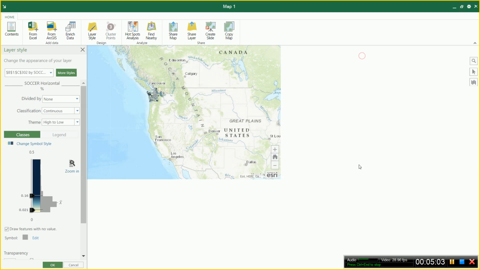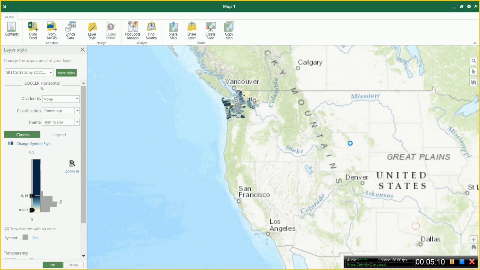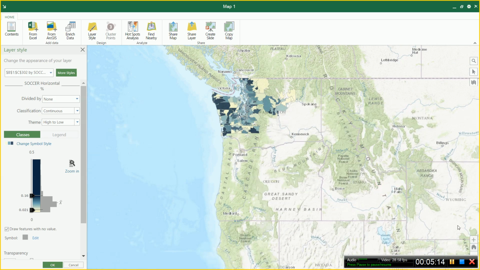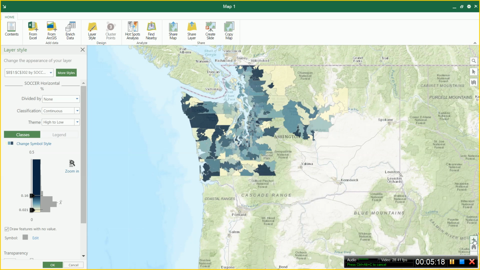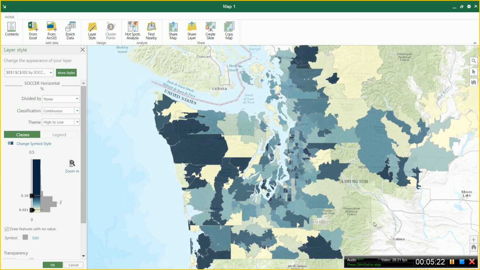Now I can make this much larger, and using our plus and minus buttons over here, I can go ahead and zoom in on my particular area that I'm attempting to map. By default, it will be this kind of grayish beige color. Now that I've gotten my map at the size I want, over on the left, this is where we can make our changes.